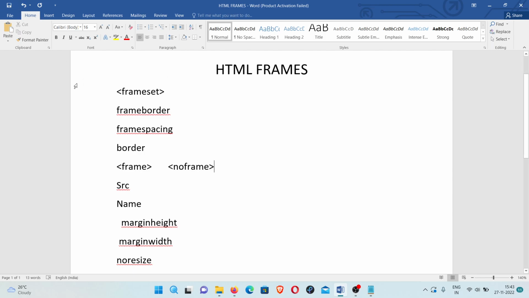If you want to create frames in HTML, we have to use the frameset tag instead of the body tag. We have to replace the body tag with the frameset tag. Inside the frameset tag, we have to create frames. Frames, in the sense, are smaller sections within a window. So we can create multiple sections and divide our browser window into a smaller number of sections.